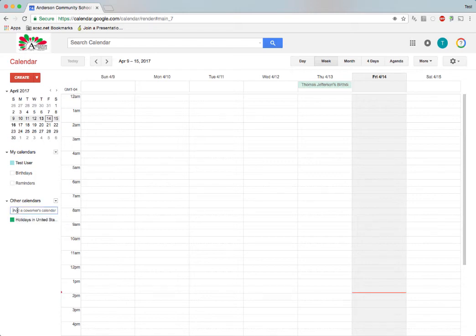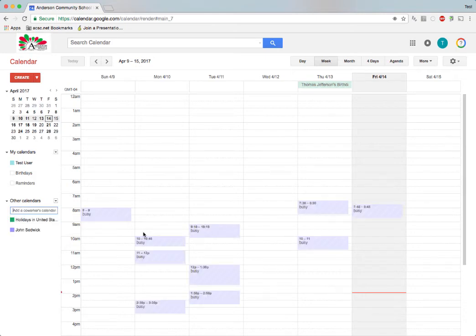I'm going to simply go into this box, and I'm going to type in my email address. And you can see it fills it in eventually. And when I select this, it shows all of these blocks of time where I'm scheduled. And you can see I have it set so that it's only busy or available. It doesn't say what I'm doing in these time blocks. And that's how I can add somebody's calendar.